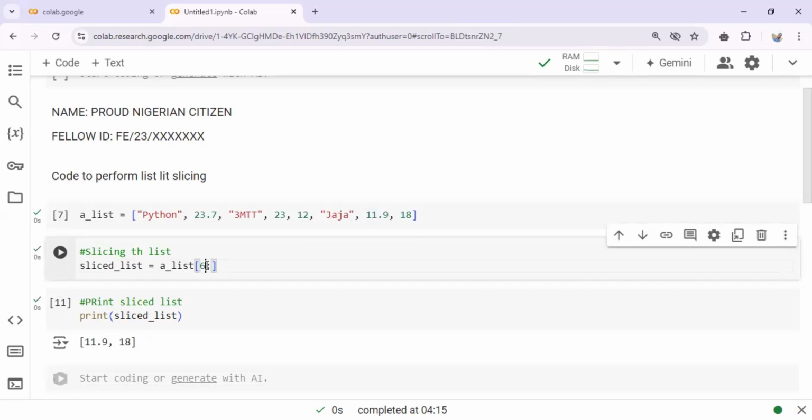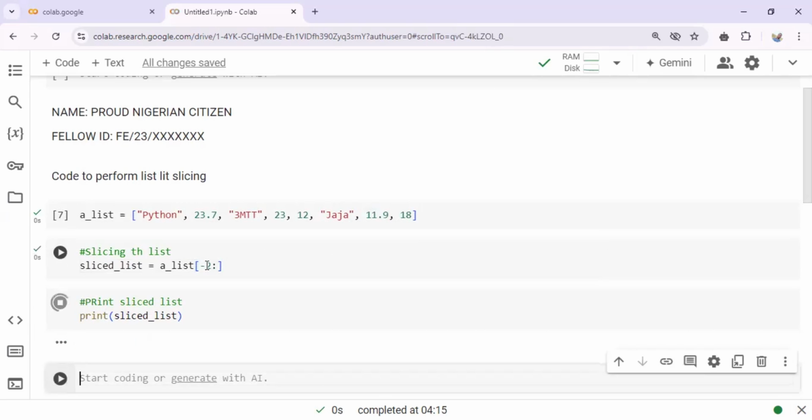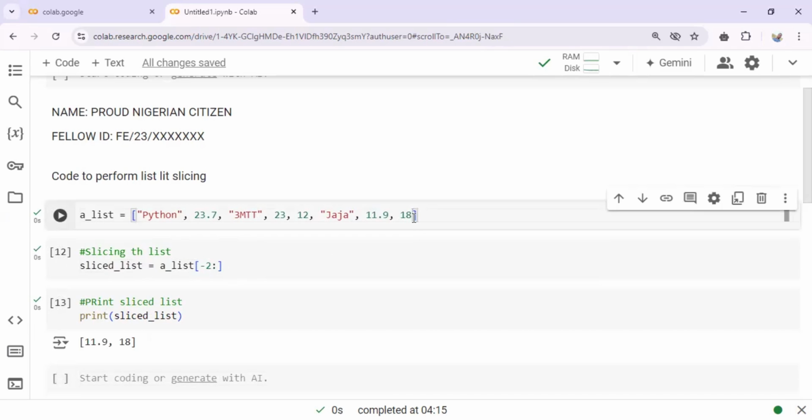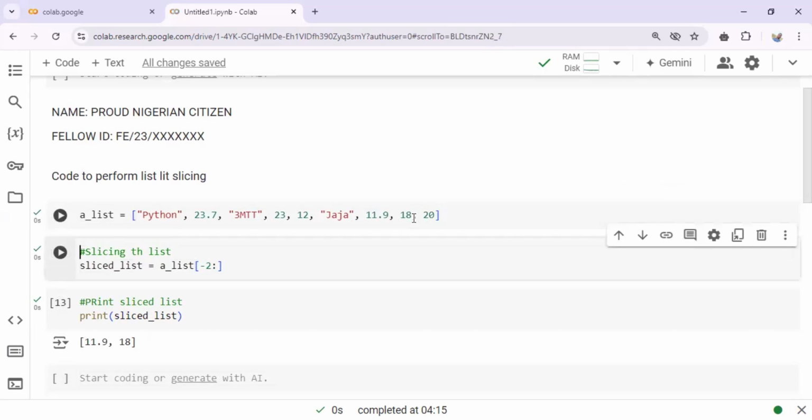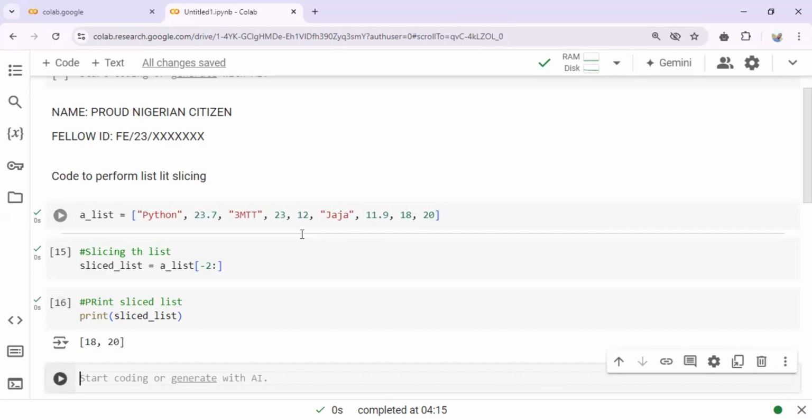But if I had maintained the negative indexing, I would just have to leave it the way it is. You understand? I don't need to modify this slicing anymore. Even if I add more elements to this list, if I add 20, you see there's no need for me to modify the slicing. That's why I would prefer using the negative indexing to get the last 2 elements of this list. Do you understand? Okay, so that's it about this particular code.